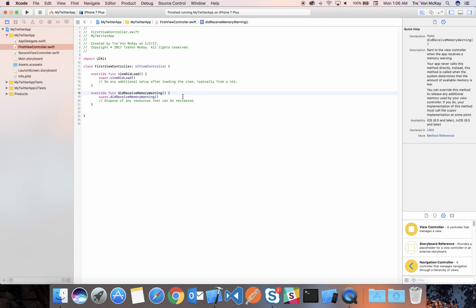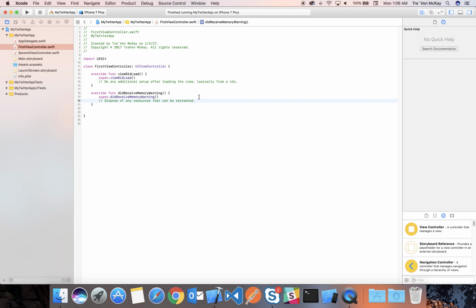If your app is running low on memory, what can you do to get some of that memory back? Get rid of things that you don't need. If you do need it, get rid of it and then recreate it.